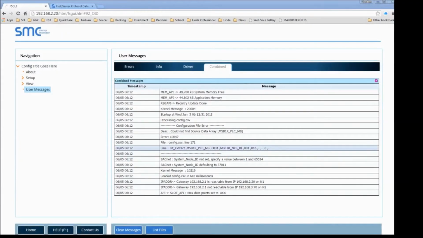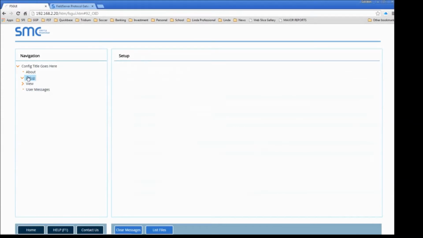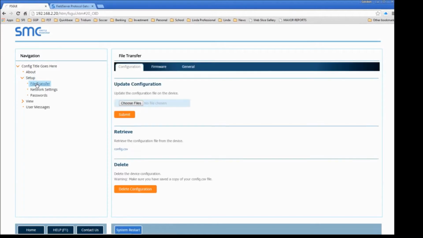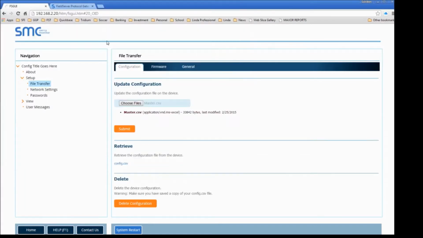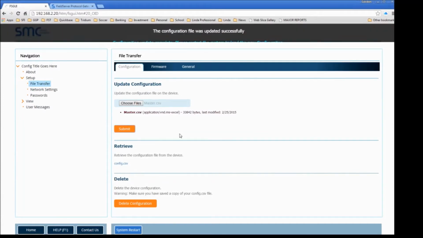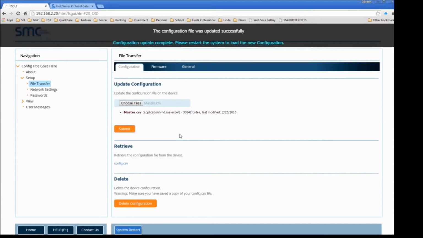Now let's take a look at what it takes to get your field server set up. In the setup menu you will find the file transfer option, which is where you're going to be spending a lot of time loading configurations into your field server when you're doing your configuration file. In order to grab your configuration file, it's as simple as choose files, browse to your file that you need to grab, and then hit submit, and that'll transfer the file down into the field server.